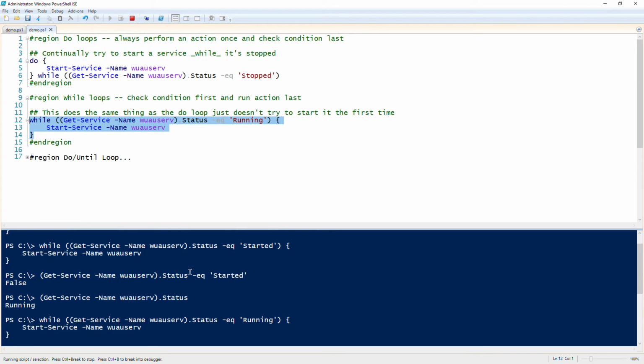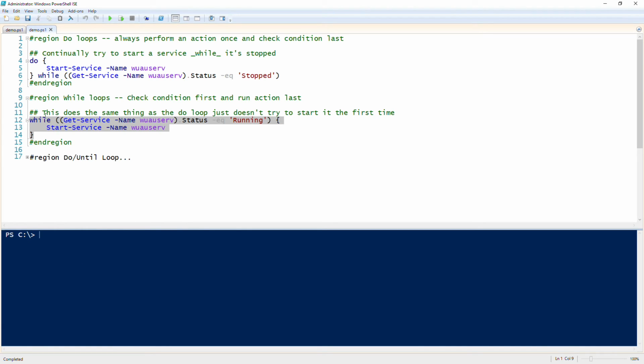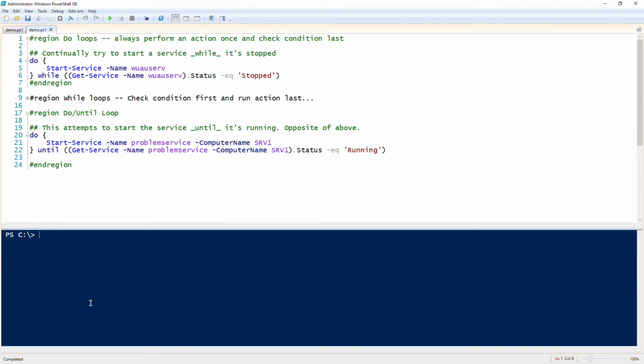So now it's going to loop forever because the condition is running. It's going to check the condition. The condition was true. It's going to try to run, and it's just going to run forever until it crashes my computer. So that is the while loop. The while loop checks the condition first and then does the action next. And then finally, we have the do until. This one is similar, but it's kind of opposite of the do while loop.